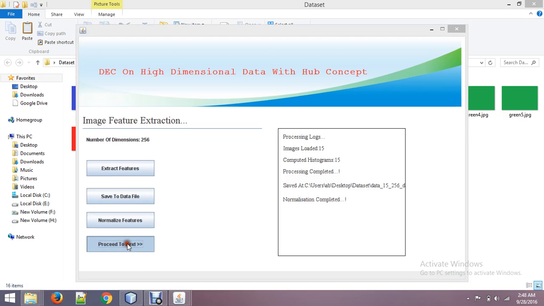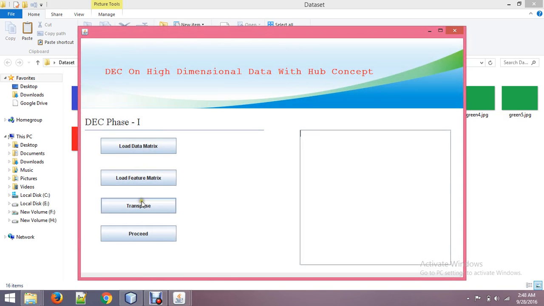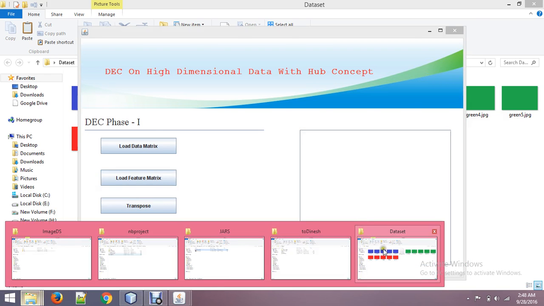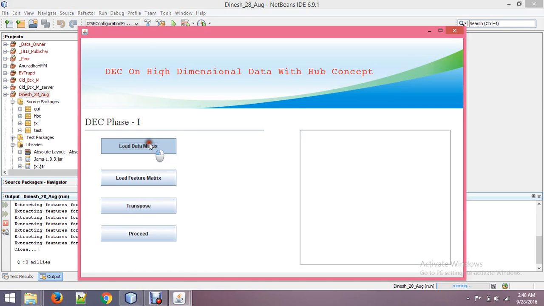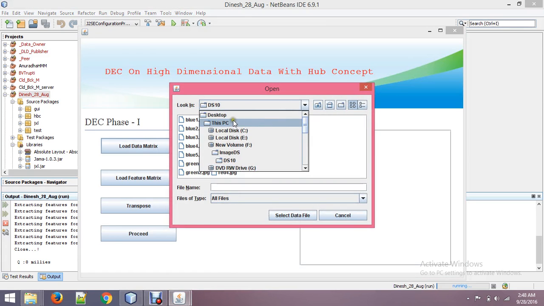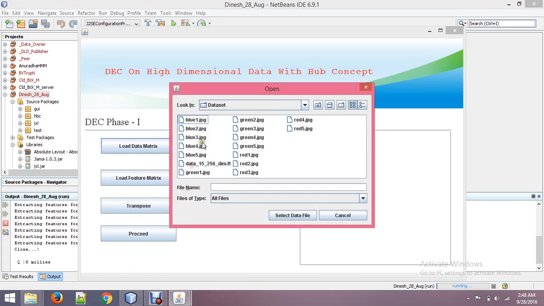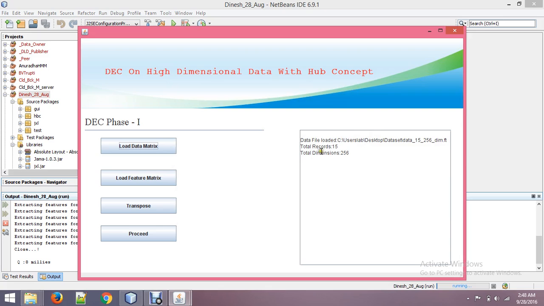Now proceed to next. Here it will ask you to load the dataset matrix, means the file that we have saved over here. Okay. Just go to the folder and select that file. Select. See, it's showing 15 records, meaning 15 images with 256 dimensions.